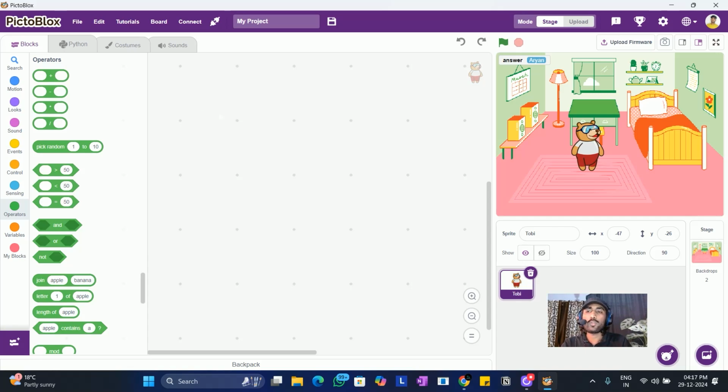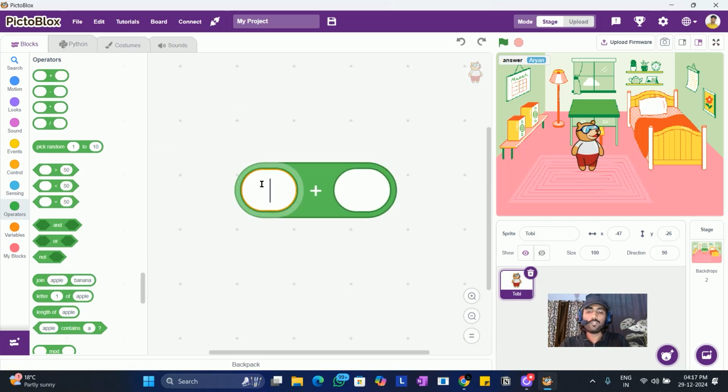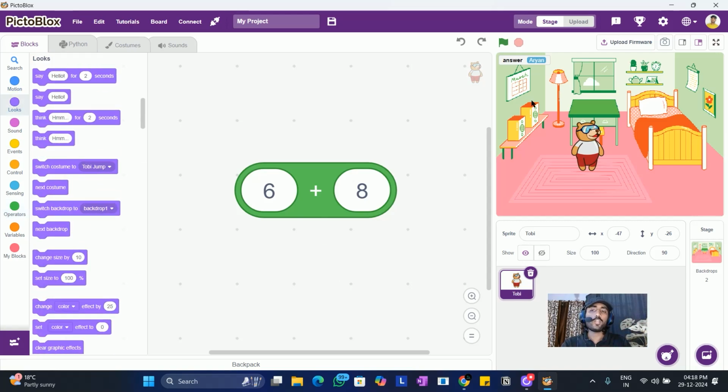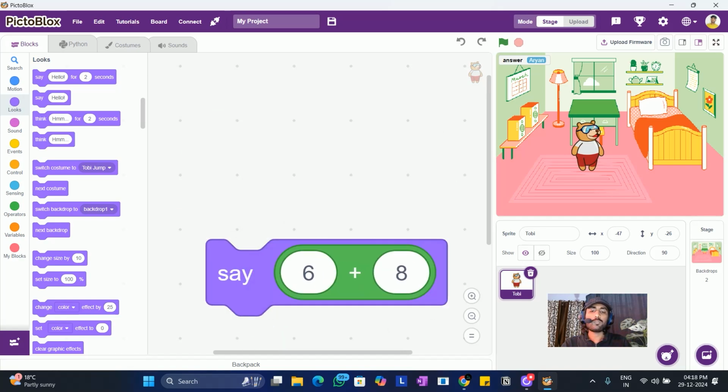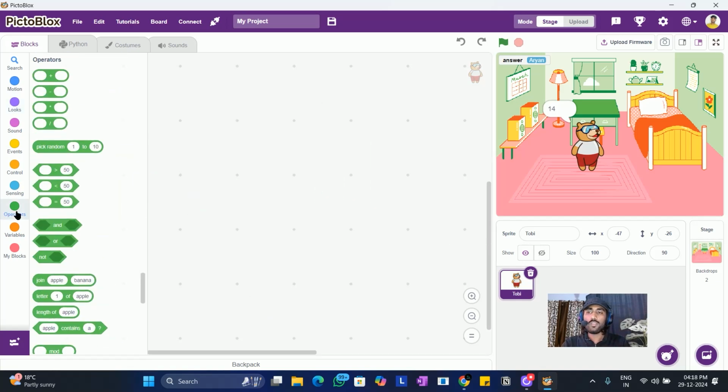I will now demonstrate this. Plus: I can enter one number over there and another number over there, and if I click, it will provide me the summation, the addition of both of these numbers. Similarly for minus, multiplication, divide, and if I wish to print it on the screen, I can use the say block. The shape matches, so I can place it over there, and the summation will be printed as well. Okay, let's go back. Plus, minus, multiply, divide. Very simple.